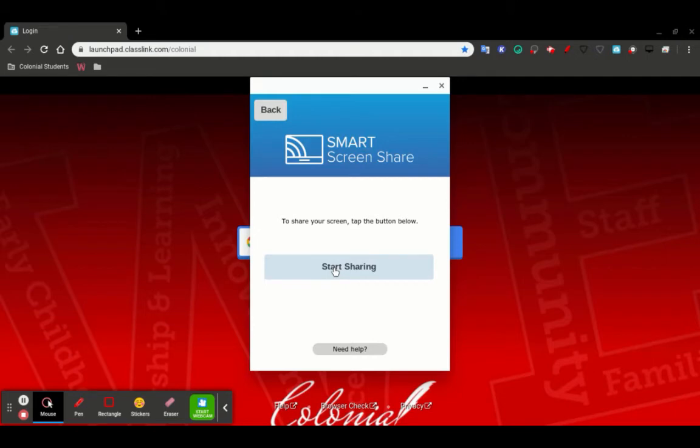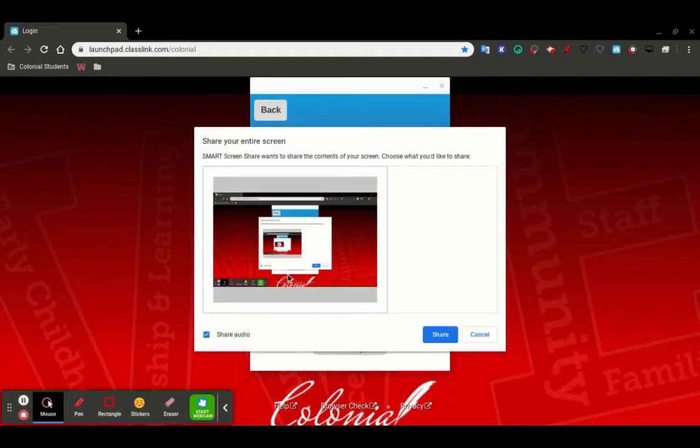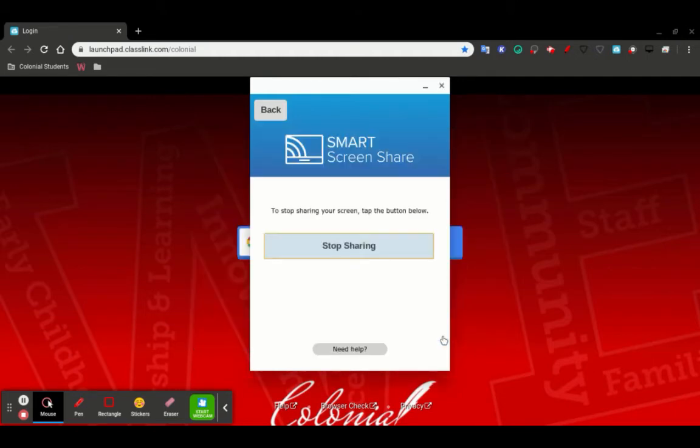And then you're going to click start sharing. You want to select the screen that you're sharing and then hit share. This is going to prompt the SMART Board to ask the teacher to allow you to share your device.